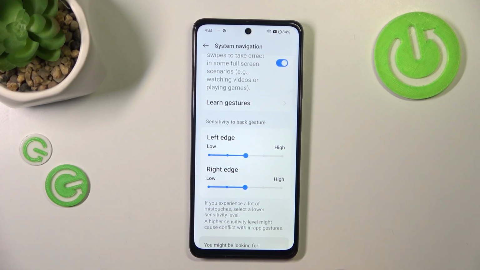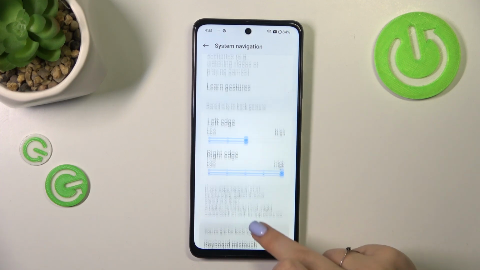We can set the sensitivity to back gesture, and to be honest, I highly recommend to get back to this option after a while of using the gestures, so you'll be able to decide whether you really need the sensitivity to be higher or lower. And basically this is it.